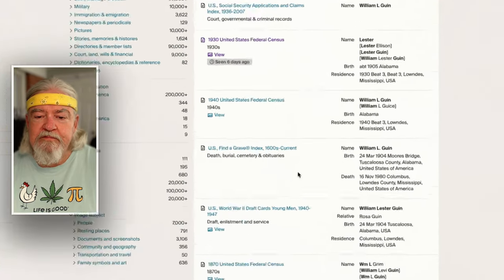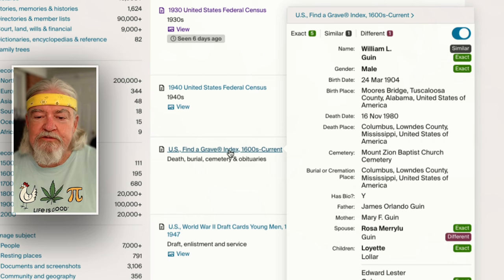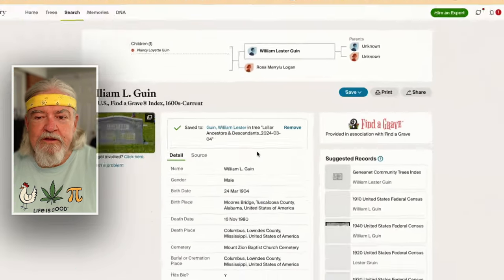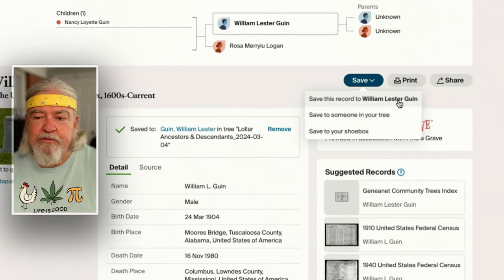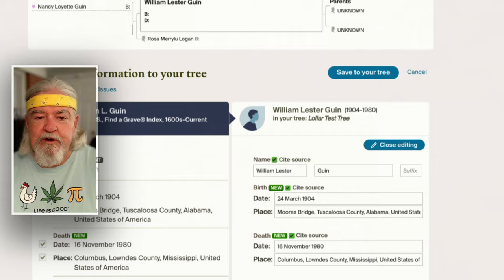There we go. Find a Grave index. Do those names ring a bell? Look down the list. Rosa Mary Lou, Loyette Lawler. Okay. So that's definitely it. So we'll go there and we're going to say save to William Lester Gew, and that just pops up automatically.